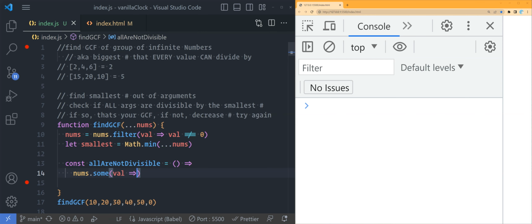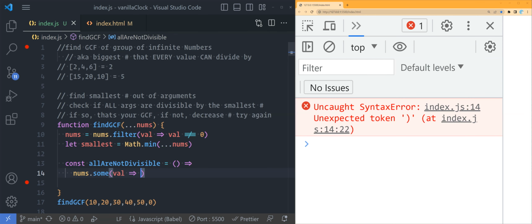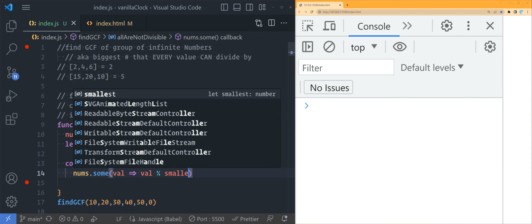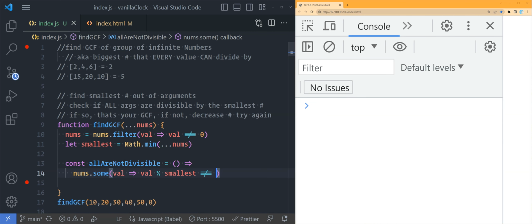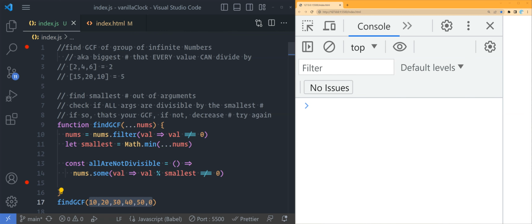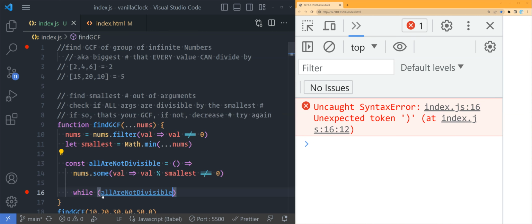So the condition is going to be, we're going to check to see if, hey, if I take every value in that array and I try to divide by the smallest number, am I going to get any remainders? And if any of these are not divisible by that number, I will get a remainder, okay? And some will return true. So down here, I can do while all of these numbers are not divisible.